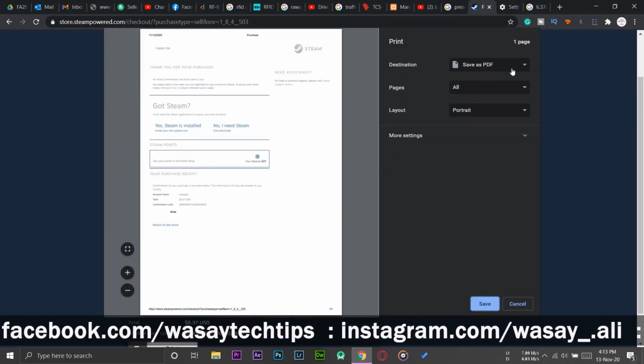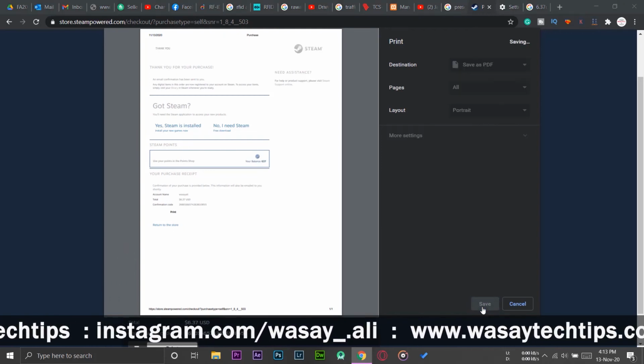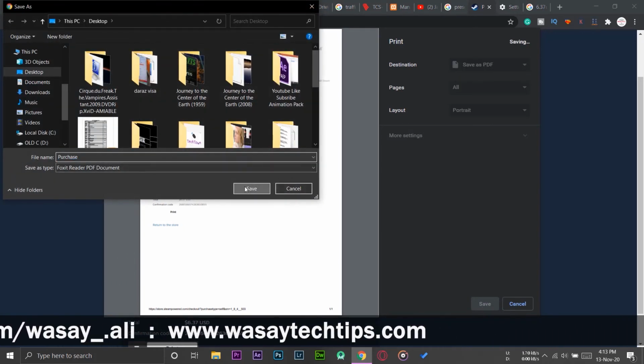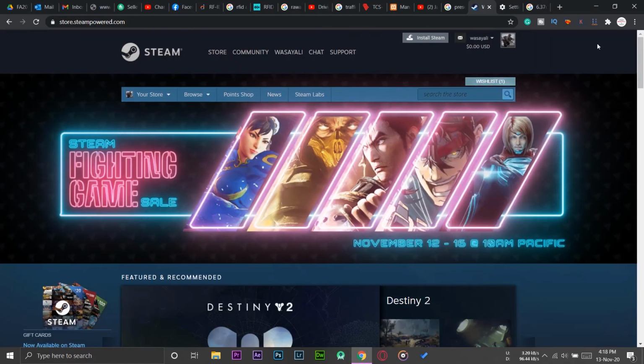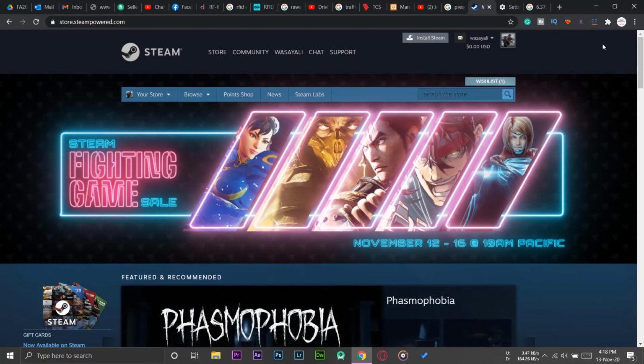And you can print the bill as well, which I usually do. If you don't want to print it, you can just save it as a PDF, because it's great to have a copy of whatever you're buying. And you're going to go to return to store. Now if you want to check whether you have got the game in your Steam library or not, it's very simple. Again, in the search, I'm going to type the game name again.